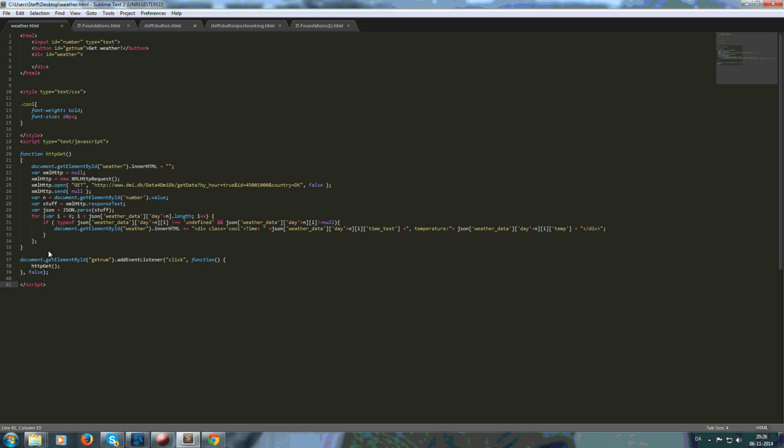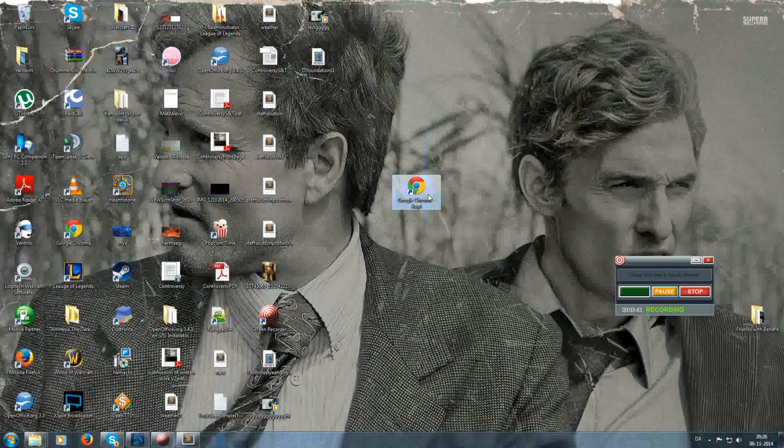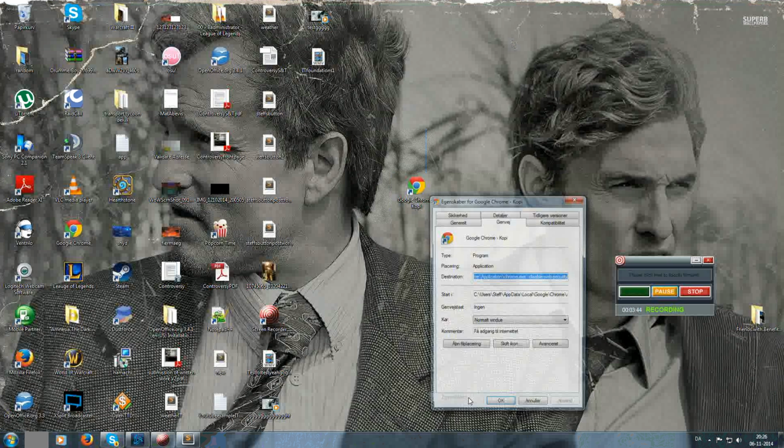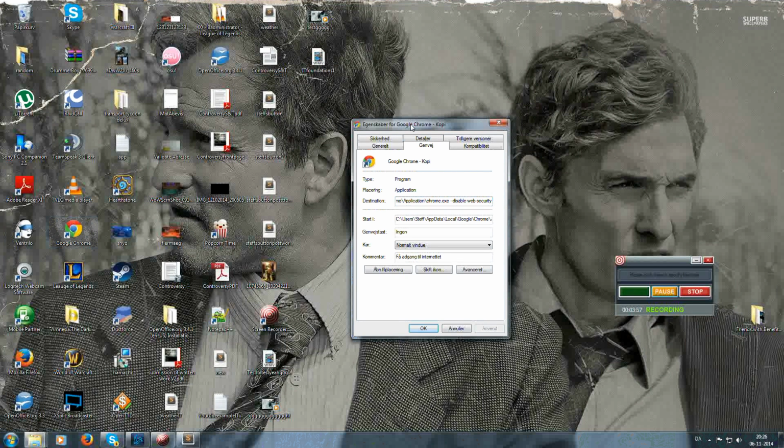So if this works, to get this to work, I suggest using Google Chrome, because it's easy to make it work there. You just go to shortcut, and in the destination you type in disable web security. I made a copy of my other Google Chrome shortcut and just did it with this, so I can delete it after, because I don't think this is for browsing.